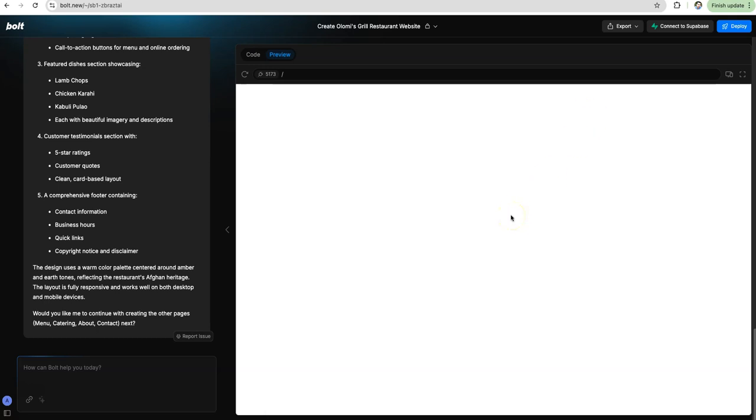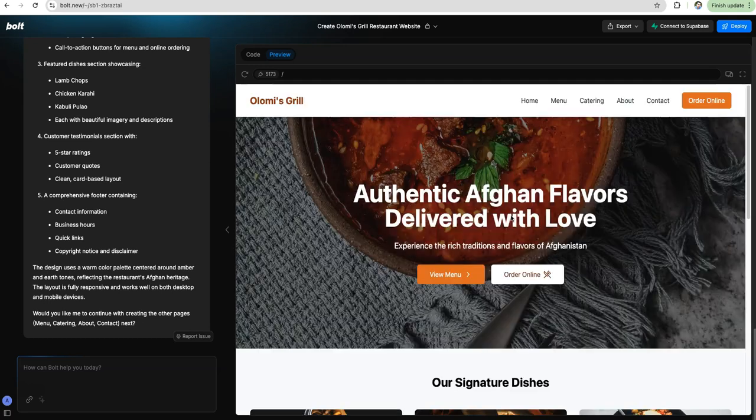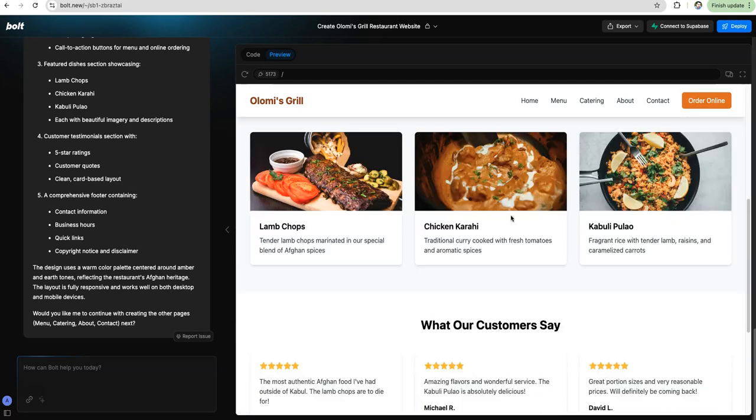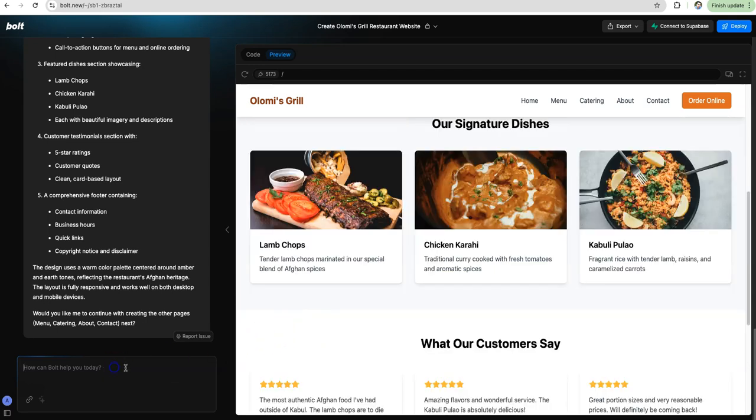Perfect. So we have found a couple of issues while we developed this and tested it. Our first unit testing has resulted in 2 issues. One is the menu and the catering not working. Let us ask Bolt to fix this. The menu tab and the catering tab are not working. Please fix this.